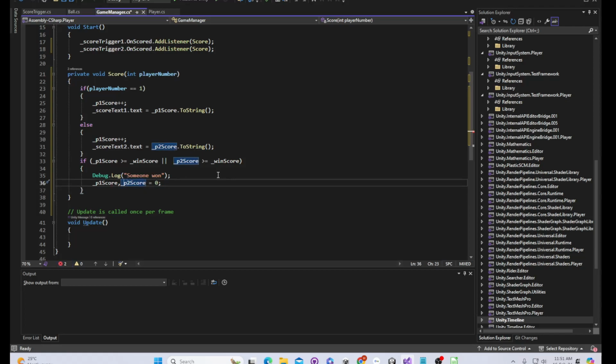Oh, Visual Studio does not like that. Alright, just separate them out. And then we basically just reset those scores. Okay, let's go set everything up in our editor and see if it works.